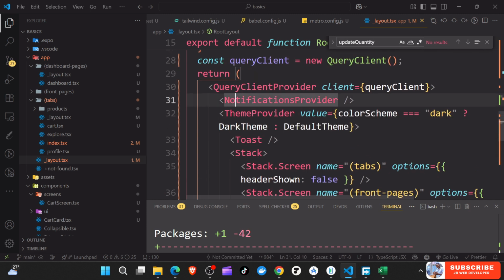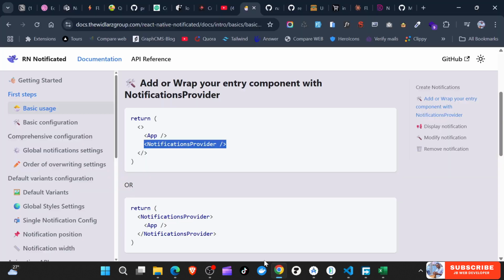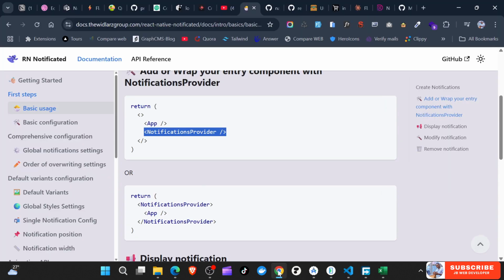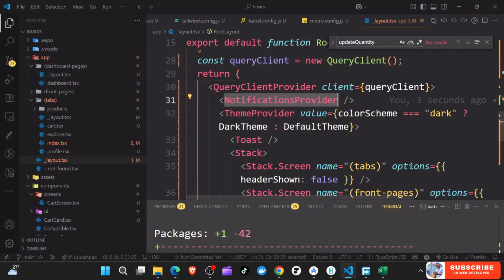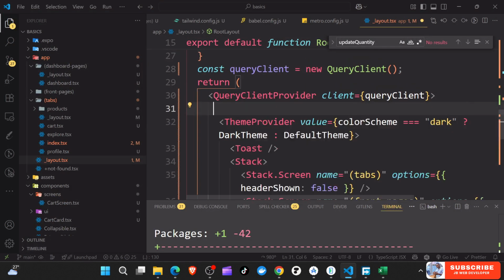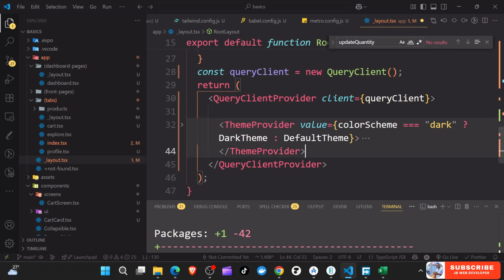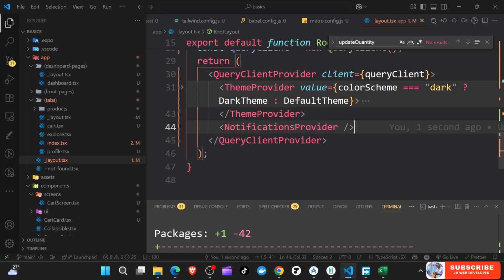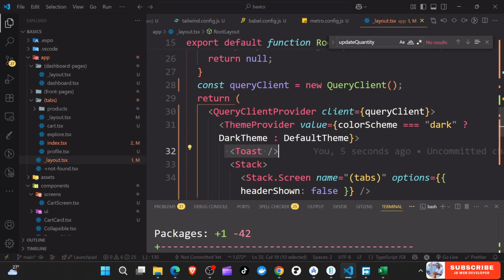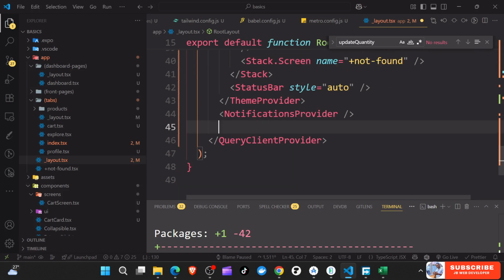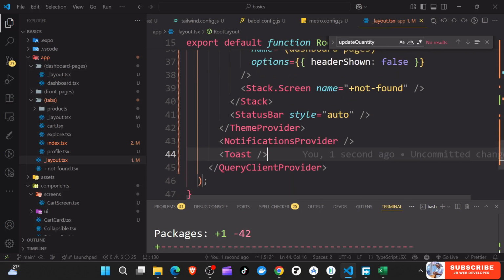We can just add the provider like so. It seems like it is under instead. I'm not sure if that is a must or something. Let's add it below. You can also just leave the toaster. I wonder why it didn't work. Okay, so let's go ahead and try this out.